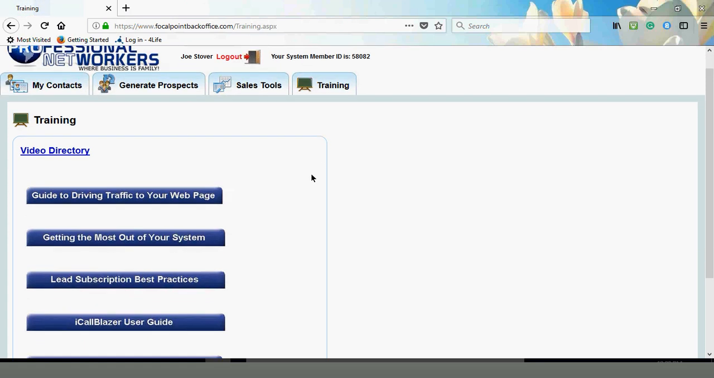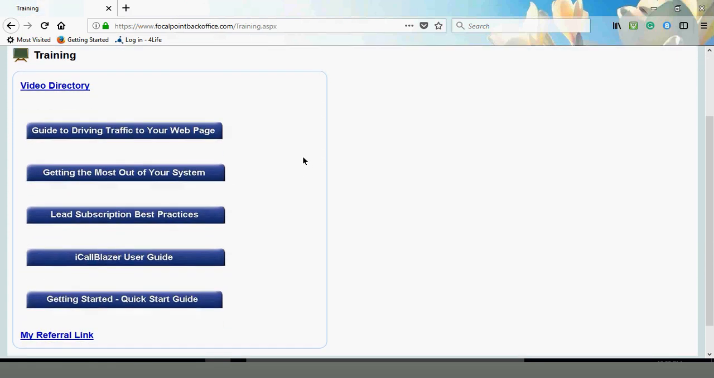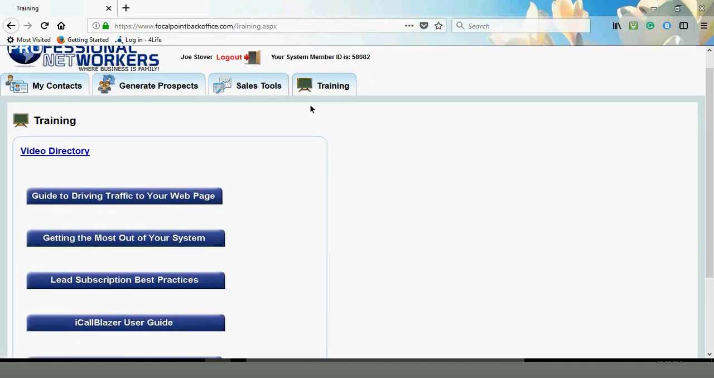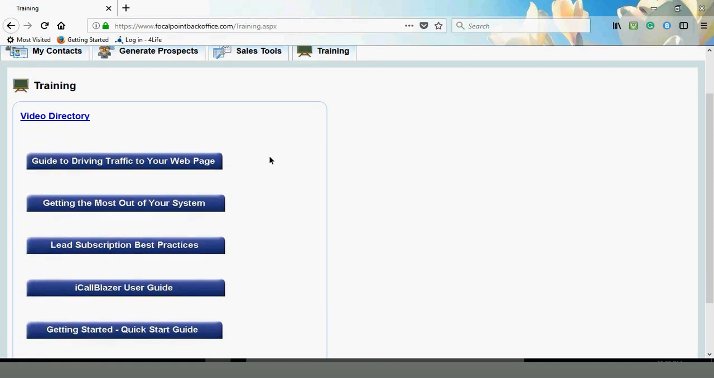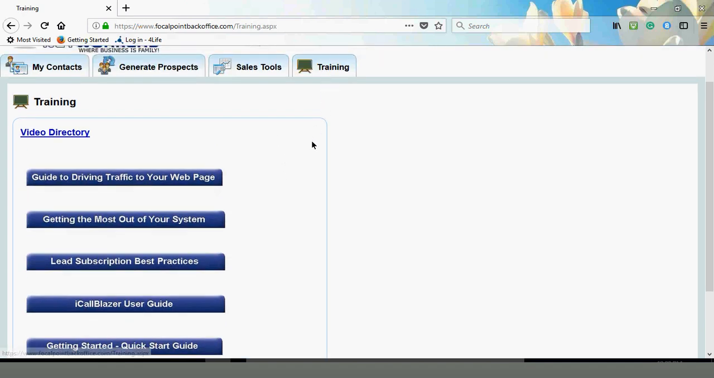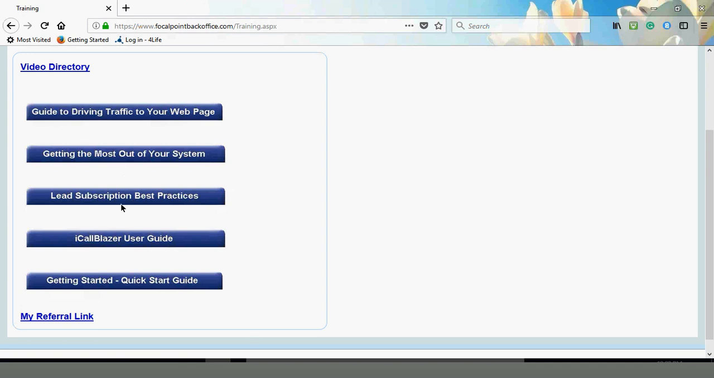And in the training, I'm just going to say this is a little deceptive because this is not all of the training that's available on this site. There's another area where there's training, but this tab here, these will give you some overviews of some of the information that you can find and how to use the site.